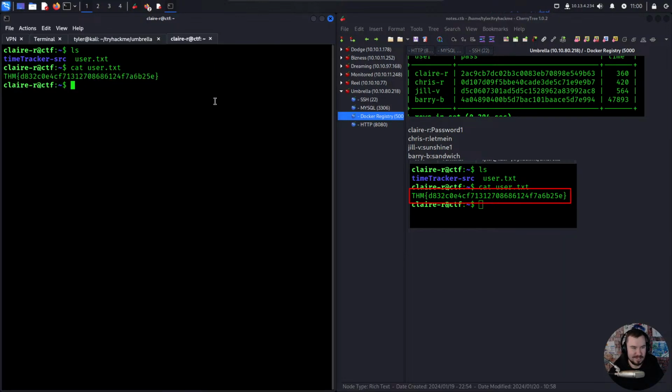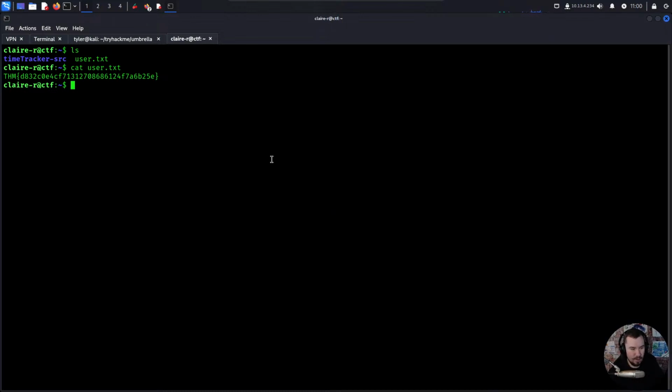while we hack, while we try to get root. We do have user. So before running linPEAS or anything like that, let's just poke around.